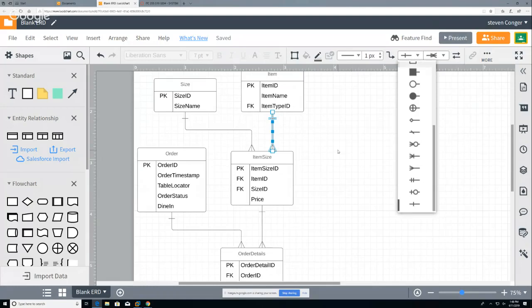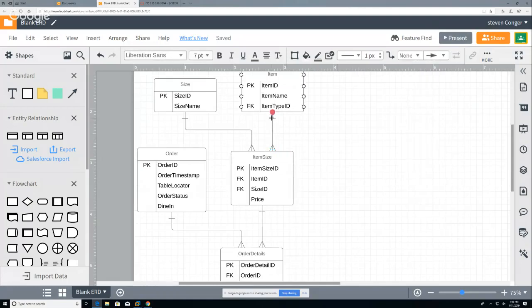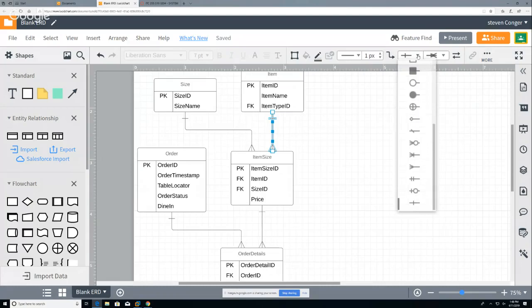We could represent the problem of the hamburger size by doing 1 to 0 or many. Or sorry, you could. So if you put a 0 there, that means it's 0 or 1 here, or 0. The thing is, you can do all that in the design, but the database doesn't enforce it.